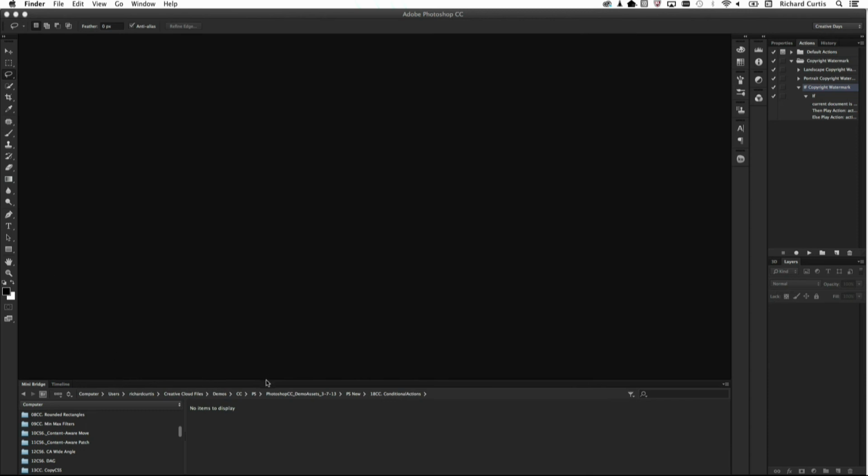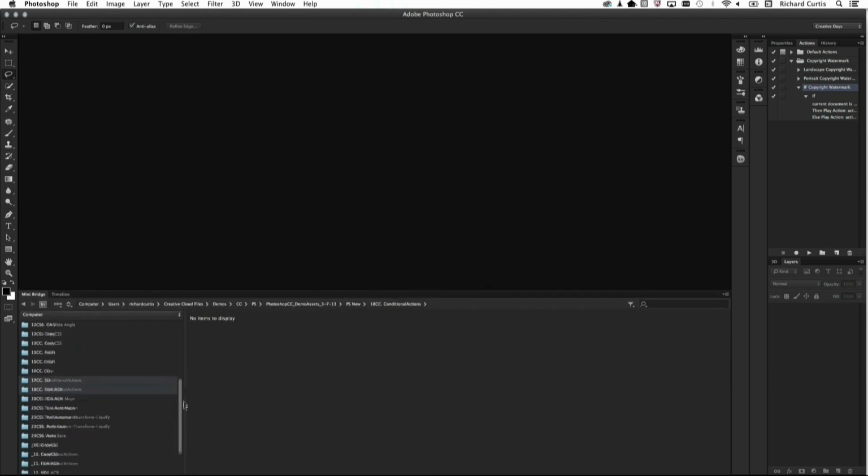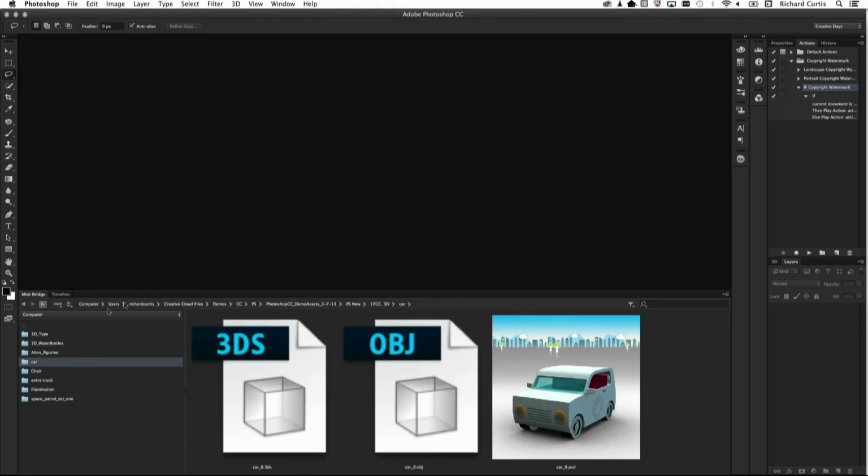I want to just briefly talk about 3D. We've got a brand new great thing in 3D inside CC, and that is something called painting. So we open this car up.